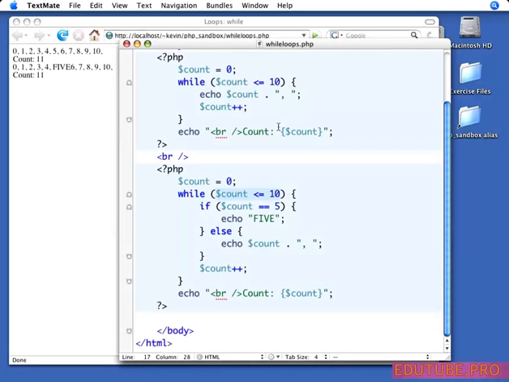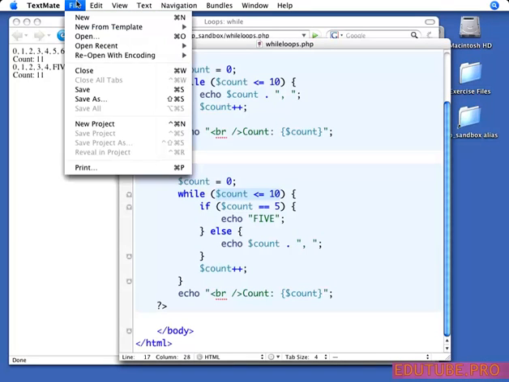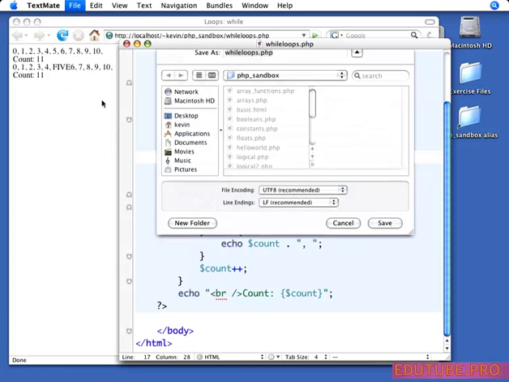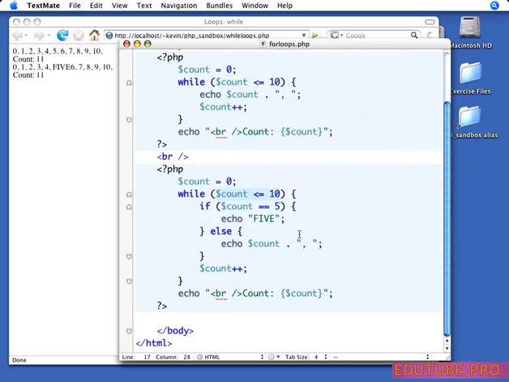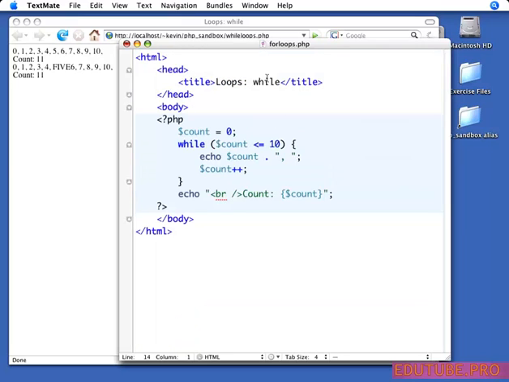Let's go ahead and create a new place for us to work on this, and we'll do that by doing a save as on our while loops, and we're going to just call this one for loops, F-O-R, for loops.php, and I'll save it in my sandbox. And let's go ahead and get rid of the bottom loop that we were working with here. But let's take one last look at the top loop before we get rid of it.